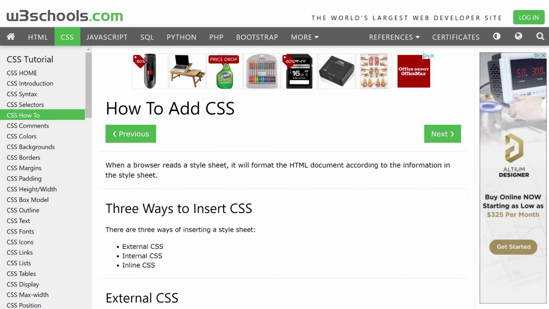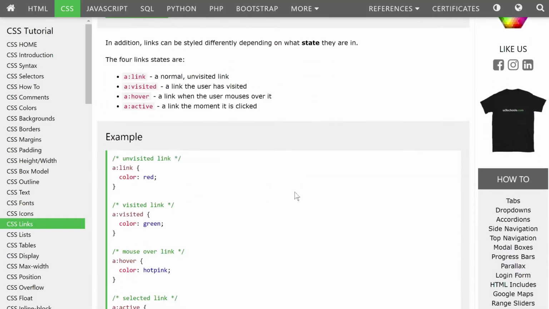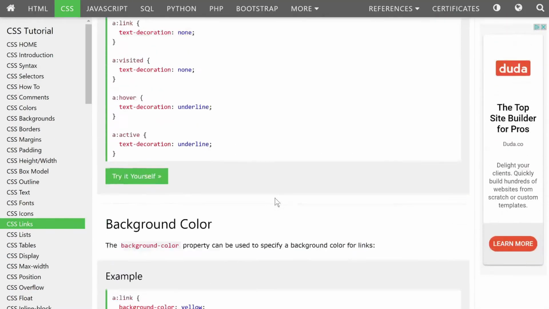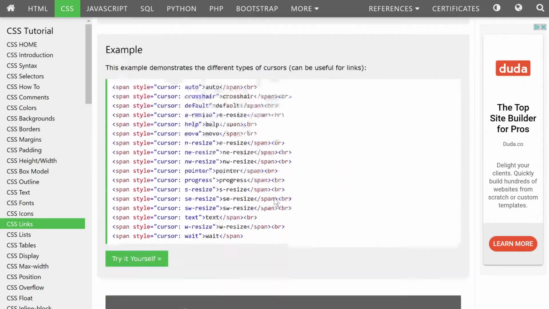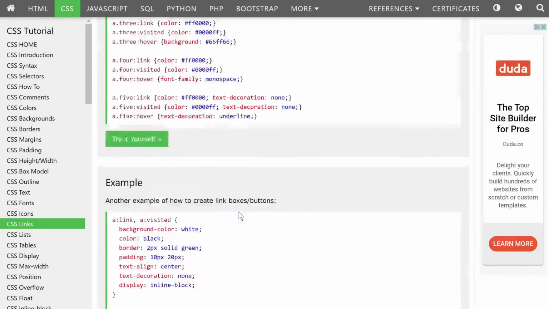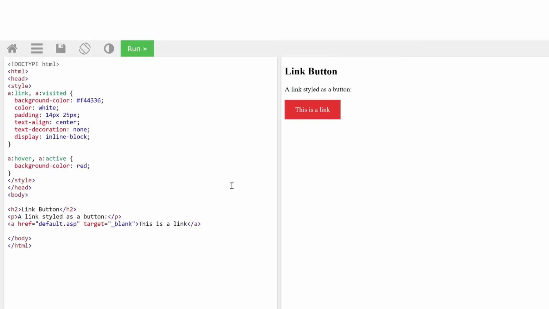Are you interested how this works, kids? Well, let's go ahead and jump in and see what happens. We're going to come down to our links button here. And this is really what we're going to do, kids. We're going to make ourselves a button, and that is a lot of fun. So what we're going to do is we're just going to go over to a button here. Let's go to this link button here and try it ourselves.